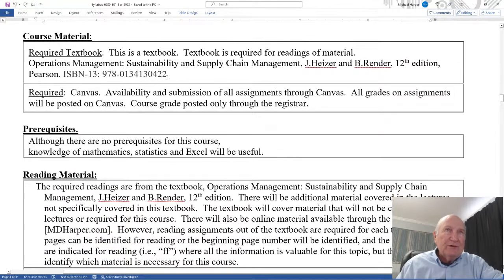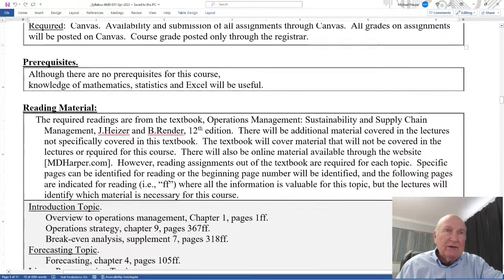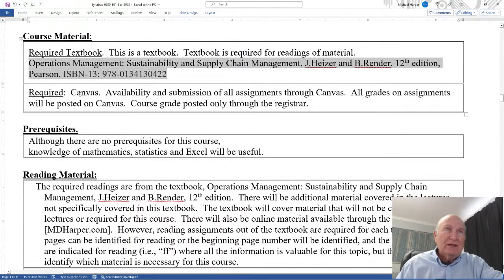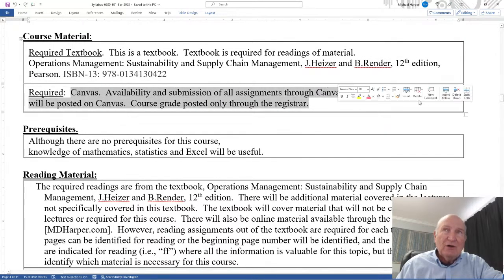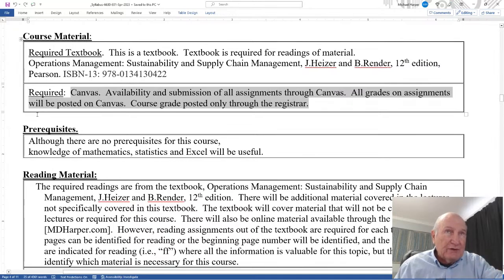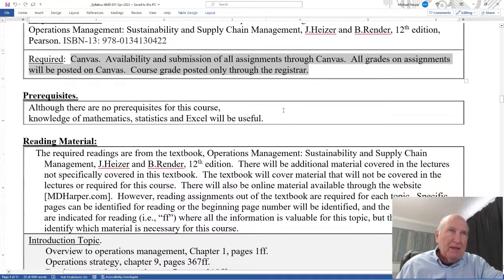Okay, the course material, this is the textbook, and I have Canvas with a lot of material on Canvas. Now this textbook here is required, and you can get it here. Here's the ISBN number. And down here, well, let's go a little further. Canvas, availability and submission of assignments through Canvas. All grades on assignments will be posted on Canvas, and the course grade will be posted only to the registrar.